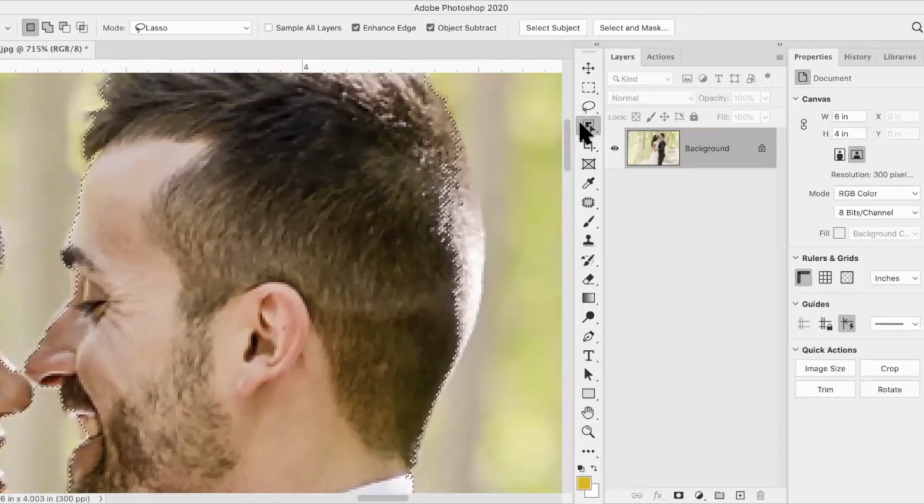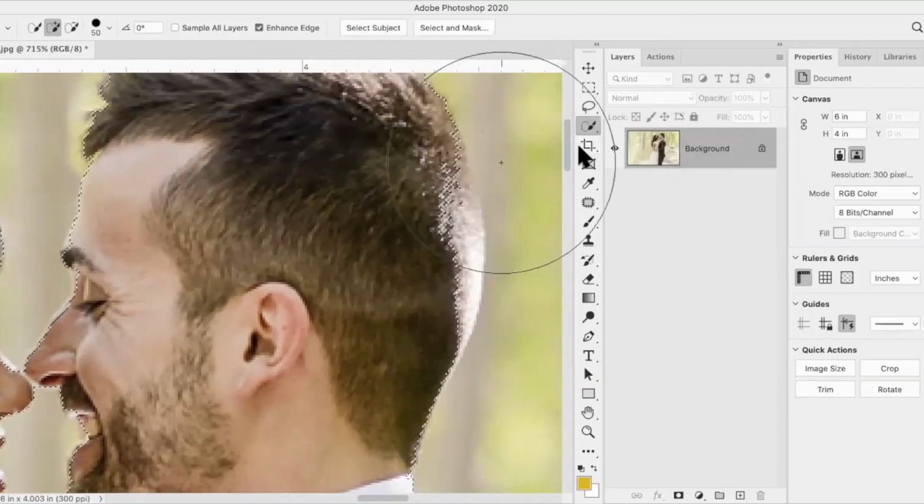I'm going to go and get my quick selection tool. Ooh, and the quick selection tool is also a brush. My brush is a little bit big, so I'm going to use my left bracket key to make it smaller. And that's how you control how many pixels the quick selection brush will acquire as you move it across your selection, is by the size of the brush. So I'm going to make mine quite a bit smaller.